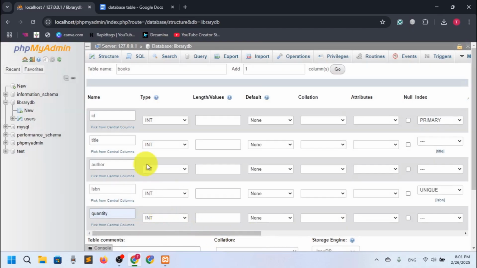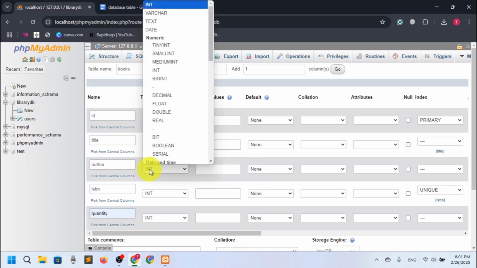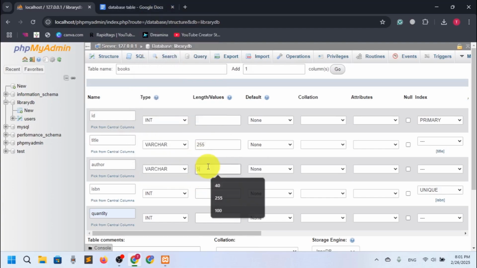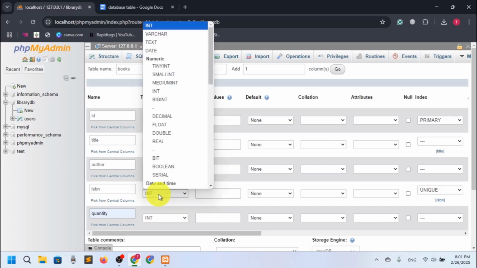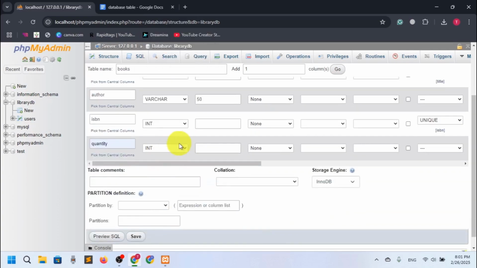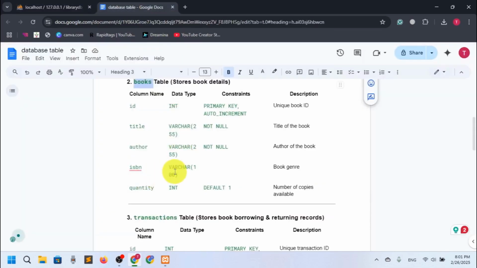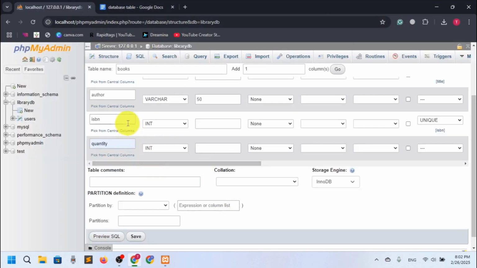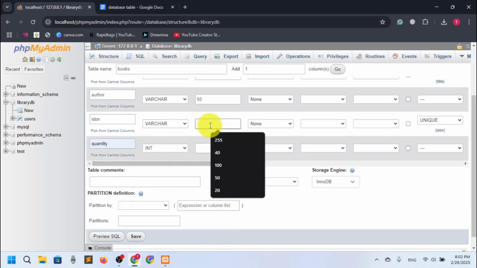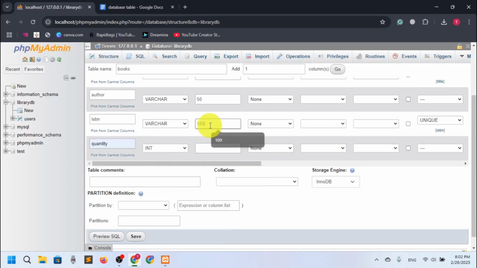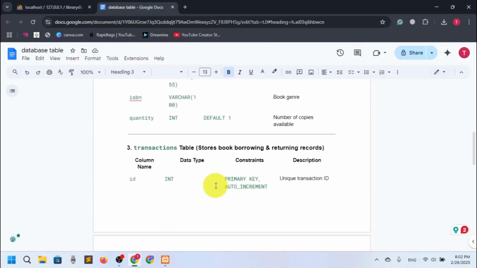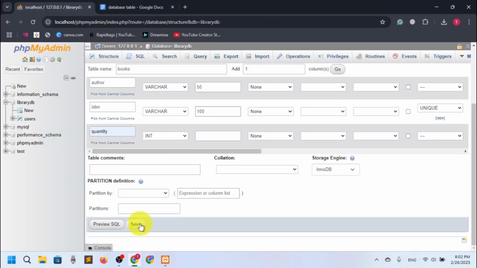That's it. And now let's go for the type. So ID is integer type, title should be varchar, right? And title can be long, so I will give here 255. Author is varchar, but it should be under 50 characters. ISBN is integer, and quantity is also integer. That's it. Okay, it shows that ISBN should be varchar. So let's select varchar here, and I want to set it to, let's say, 100. That's it. Now we have done our table, and now we will save it.